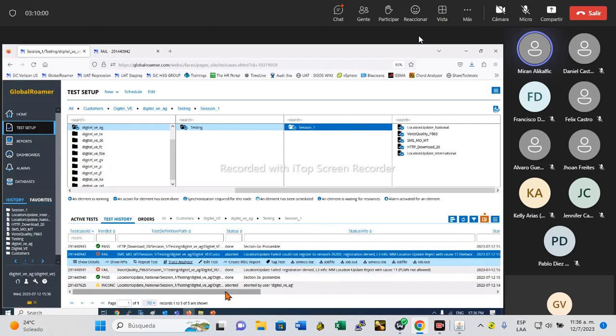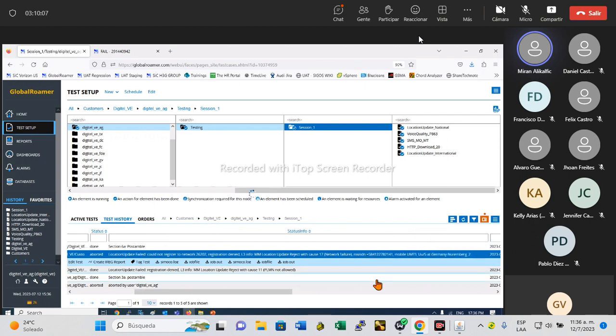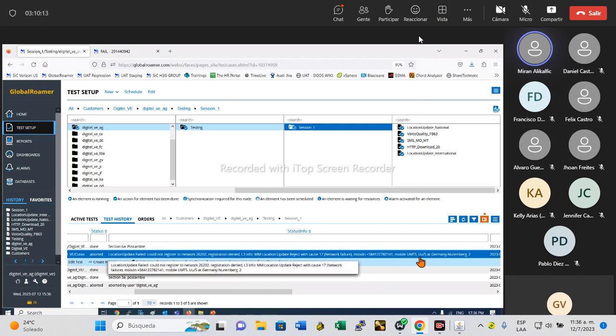So it's a full description of the test case and the associated error, with all the information like what MSISDN was used, what device. In this case it's a UMTS UU device with index number 5 in unit in Germany, Nuremberg, second, so 2 means unit number 2.